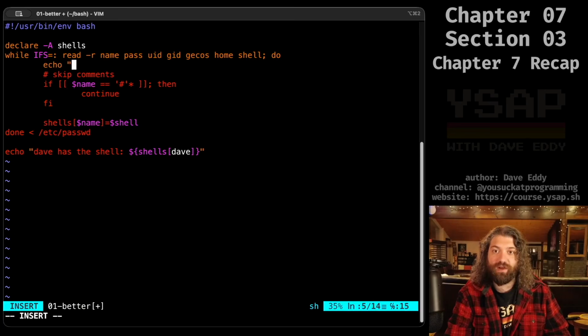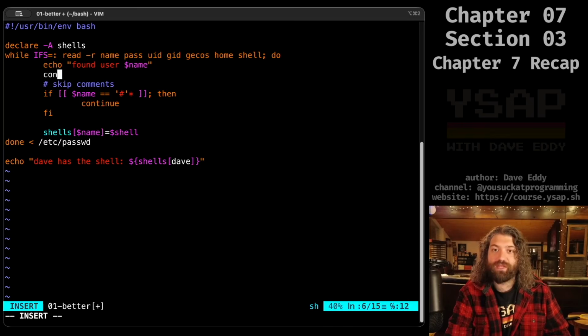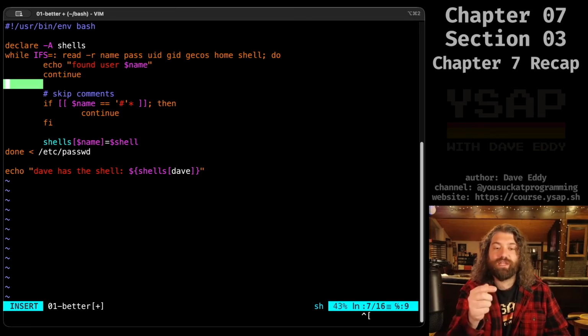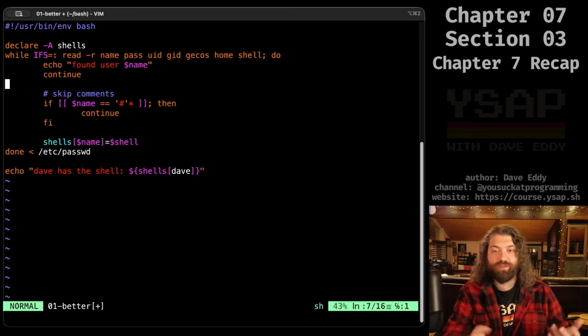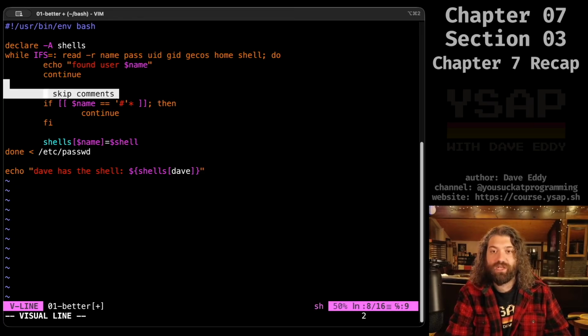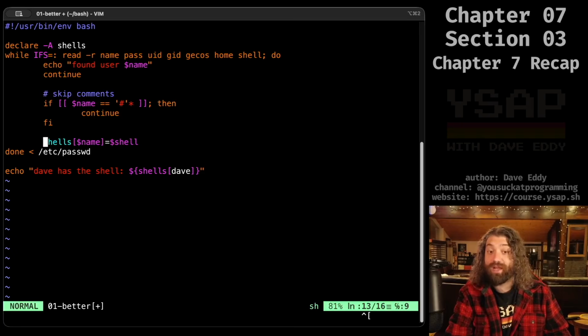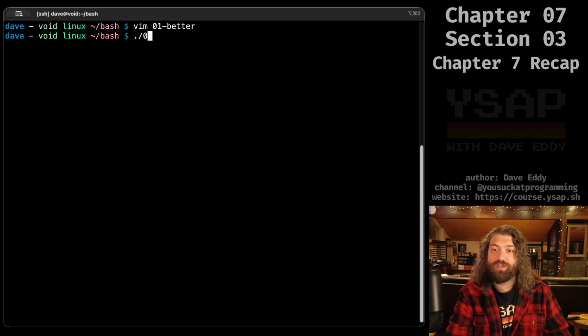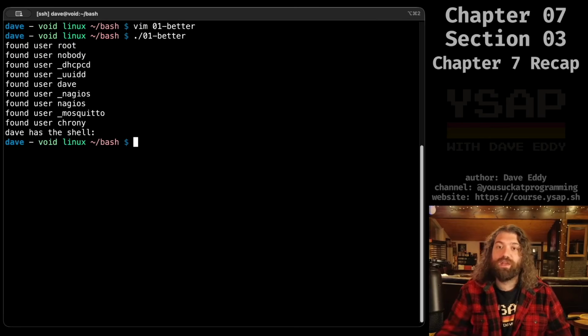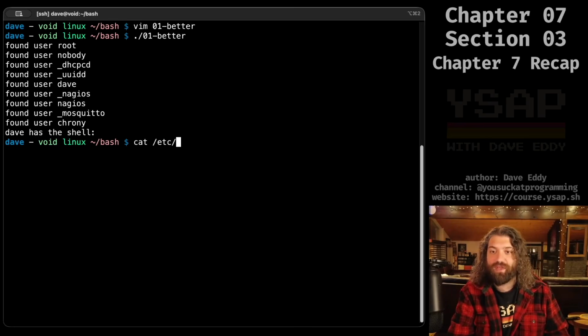We can just say echo found user name, and then let's say continue here. What continue does is bring it right back to the beginning of the loop. This is no different than continue in other languages. So this code down here is not going to run. I'm not going to talk about that code yet. Let's just run this script right now. Found user root, found user nobody, found all this stuff. And Dave has shell blank because it still ran the bottom even though nothing happened yet.